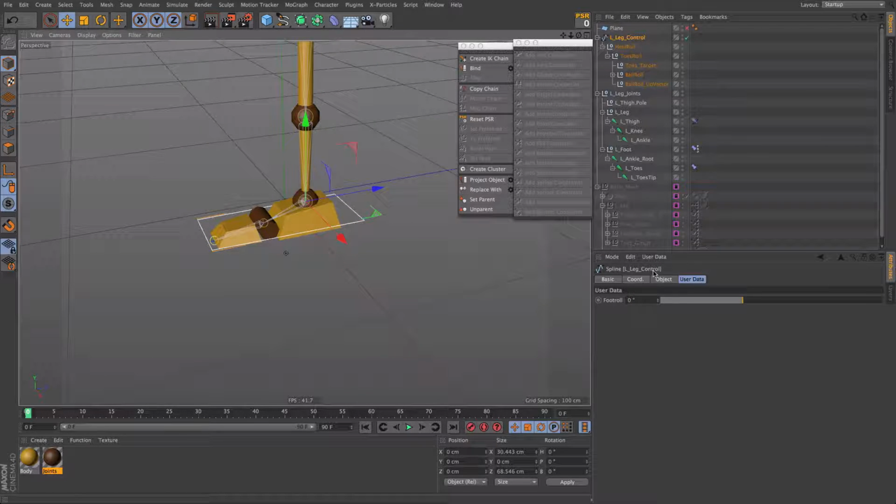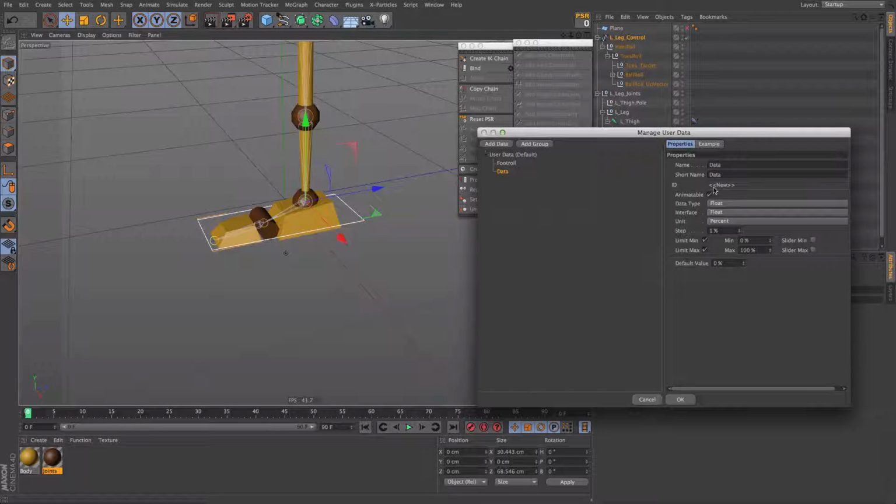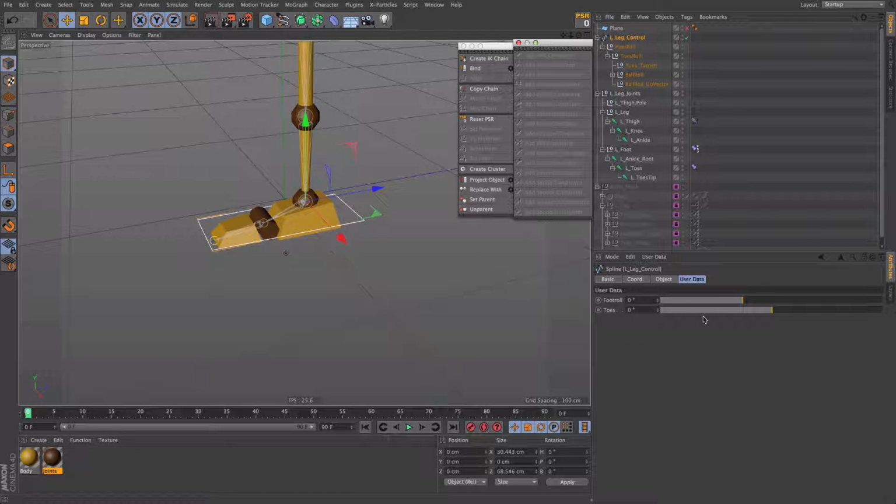Alright, so we have our foot roll, and let's make another user data. I'm going to just copy my foot roll because it's already set to slider and degrees, and this will be toes. So this will rotate the toes. And let's say from -90, no, this is correct. Let's limit the slider from -90 to +90 degrees. And again, disable the limits and hit OK. So we have these two sliders.